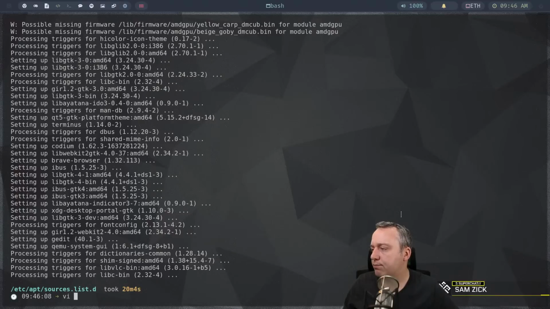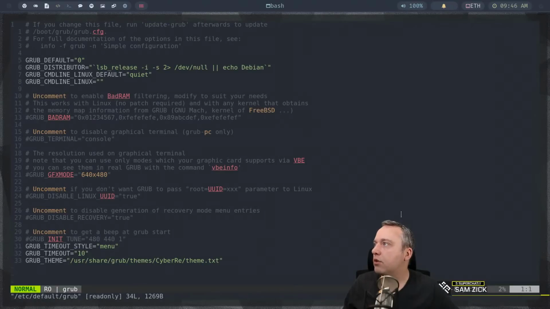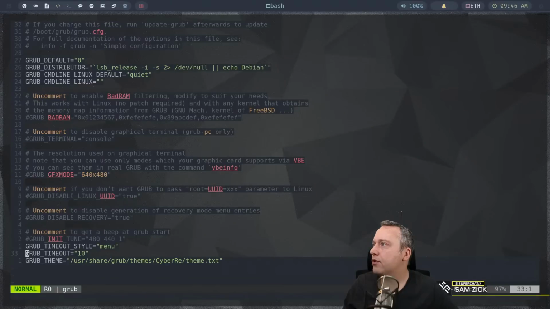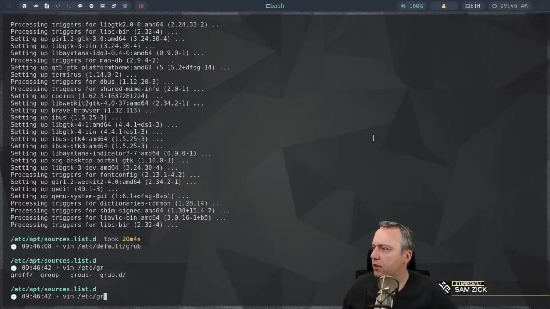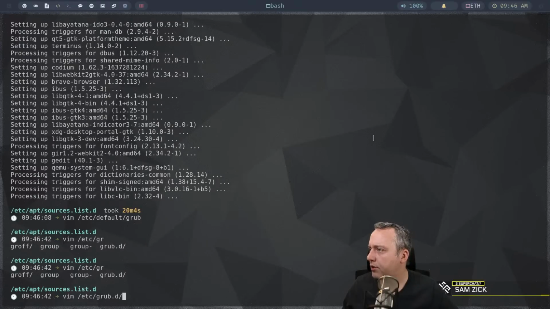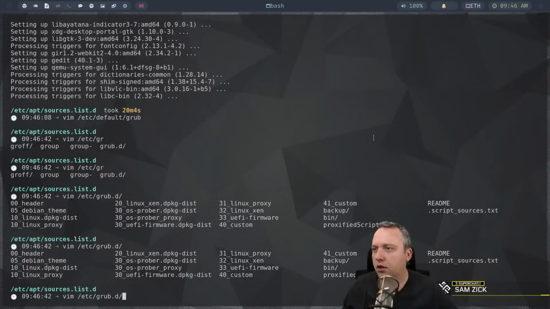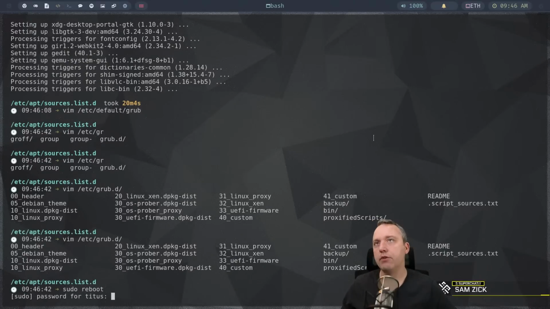Let's go Vim, etc, default grub. This is usually where you store everything, but I think we could just toss a password in here. Yeah, maybe that wasn't it. Maybe Vim, etc, grub.d. Might have been like a custom one. Anyway, before we do anything too crazy, let's just give it a reboot.